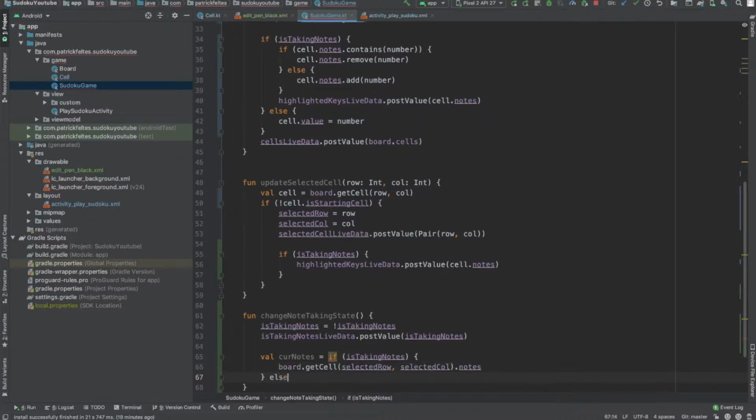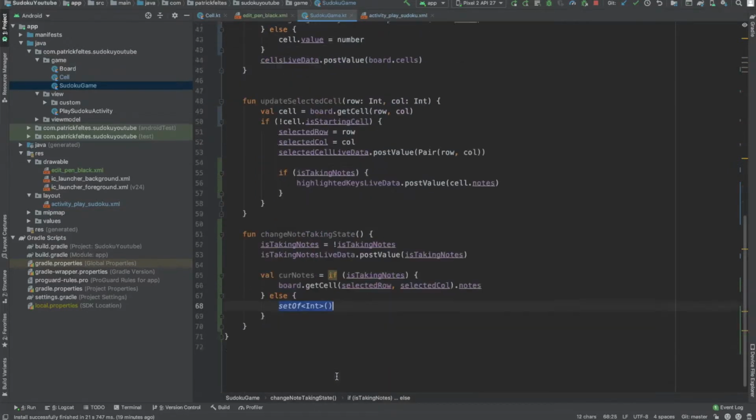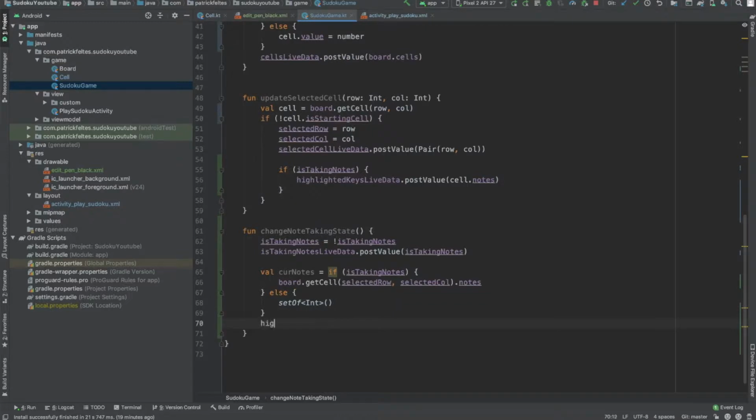So what we're doing is we're saying, basically, if we're taking notes, let's grab the notes of the current cell. If we're not, we'll just grab an empty set of notes. This will basically, if we change it to isn't taking notes, just go back to normal. It'll take the keypad and put it back to normal. So we'll just post that to the highlighted keys live data.